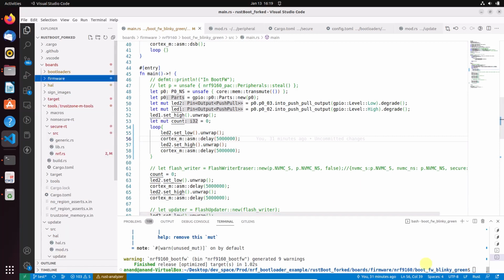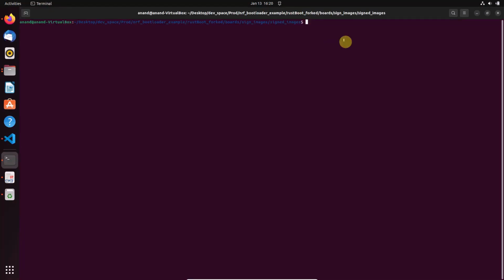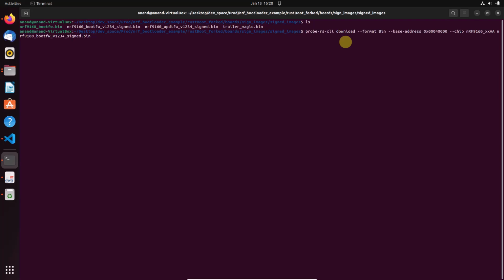Now it's time to flash our firmware at exact location which we wanted. So that thing can be done from here. I'll use probe-rs CLI to download bin at particular base address. We have to specify the chip NRF9160 which we are using and the file which you want to flash. Oh, no connected probes are found. Sorry, I need to connect my device. Yeah, so the device is connected now.